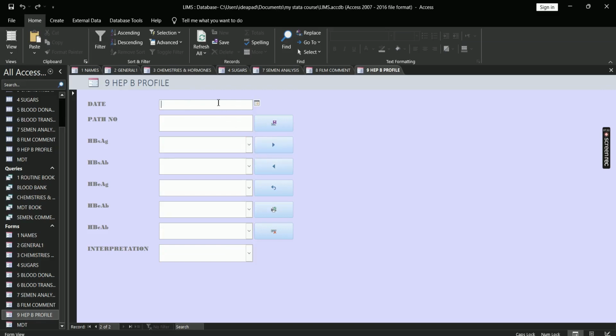All right, so let's say the client we're talking about also did Hep B profile. So the same pathology number. So this is positive. You can use tab to go to the next button. Positive, negative, negative, negative, positive. So this is a low infectivity carrier. Then we save.